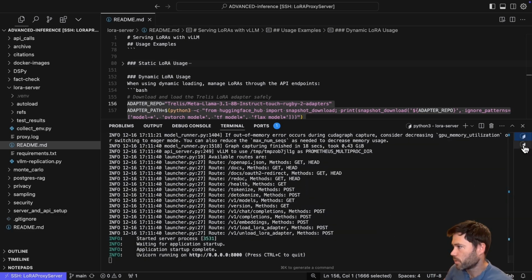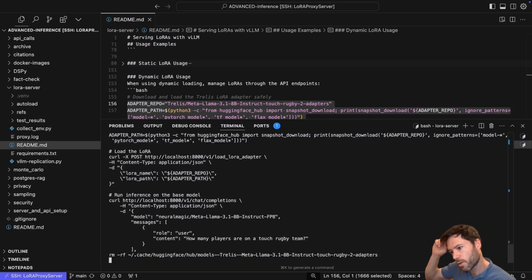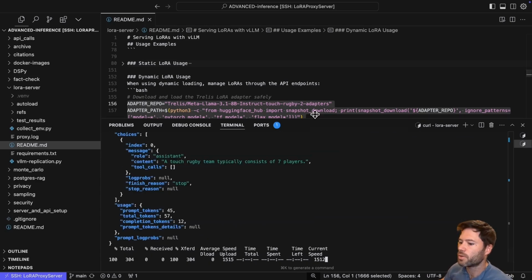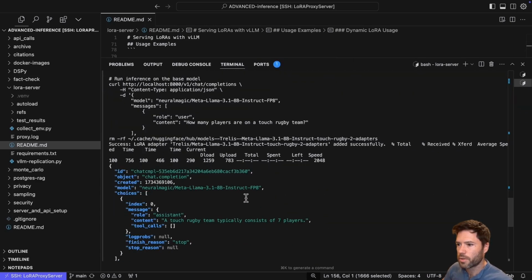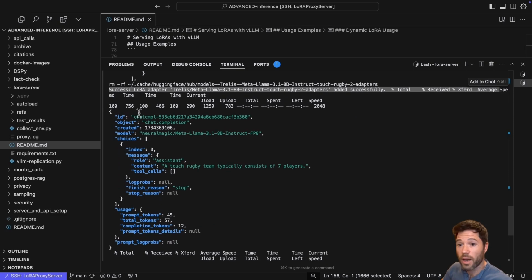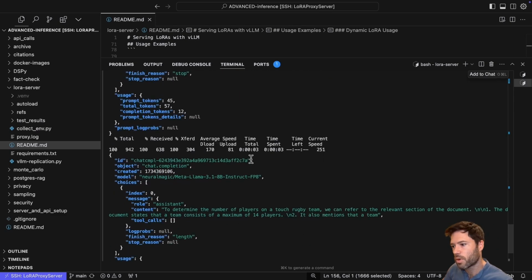And now the server's up and running, and I can paste in that long command, and we can trace through what it's doing. So let's see what it does. The first thing is we get confirmation that the LoRa adapter was added successfully, very quickly. Then we ask a question with the base model. We get an answer that the Touch Rugby team has 7 players, which is wrong.